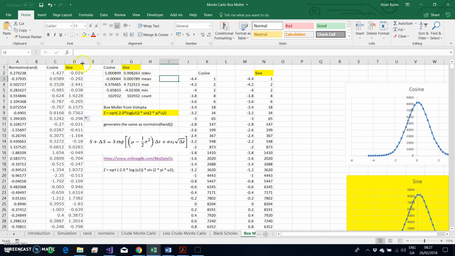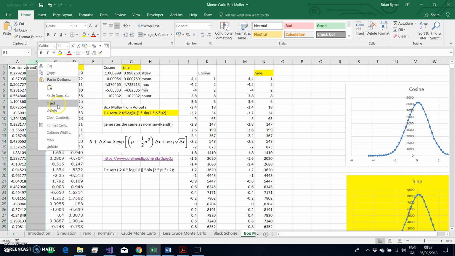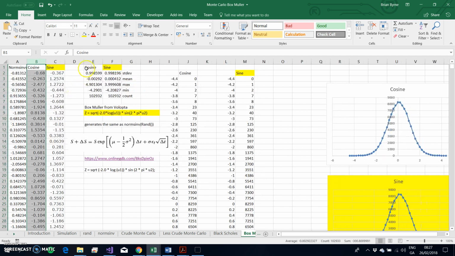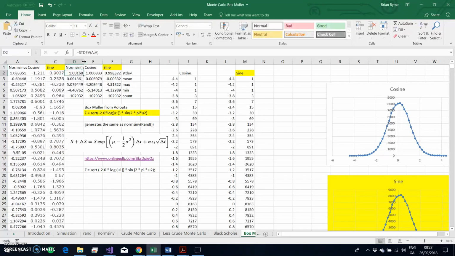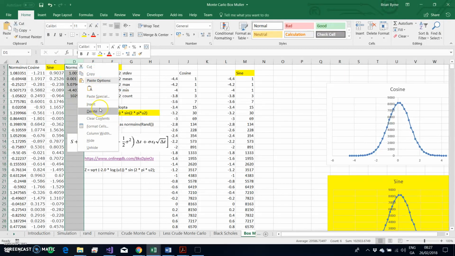Now we could do the same if I just delete this column and pull these back. This is for this column here, and you can see that if I do the NORM.S.INV(RAND()) here, I'm pretty much getting the same results. In other words, what NORM.S.INV(RAND()) does is equivalent to Box-Muller.